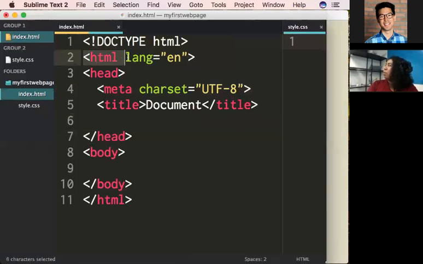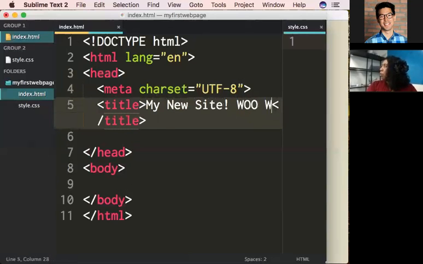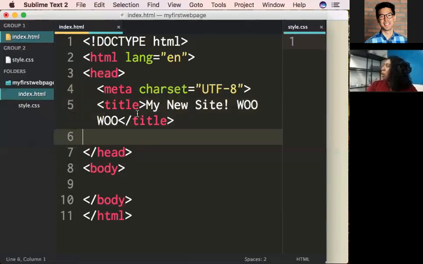So again, we start saying, this is the HTML. These are siblings. This is a head tag, okay? So I'm saying, this is the stuff that I need the browser to know before we get started, okay? A title tag is basically what's going to end up showing up for my new site, okay? So whatever I write in title is going to be what shows up in the tab space, okay?